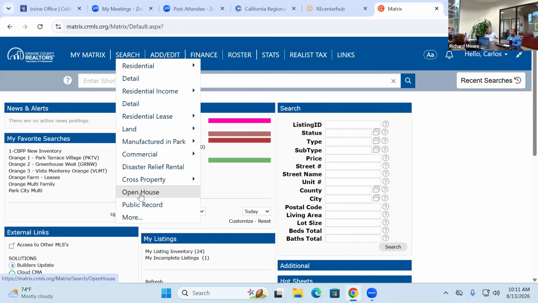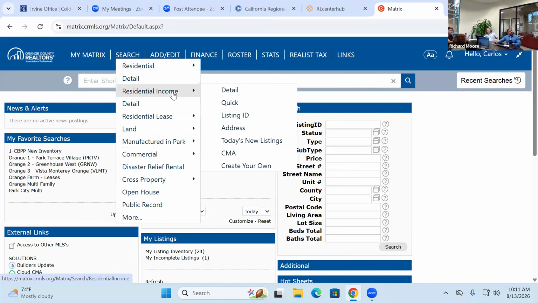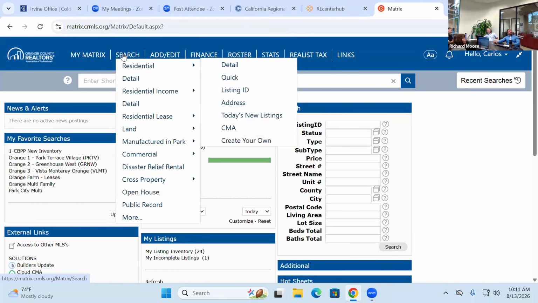Or you can also look for broker previews on here. So if you want to visit a broker preview in your neighborhood or your market area, you can look it up here. So that being said, let's do a search. I'm going to hover over Search, Residential Detail.